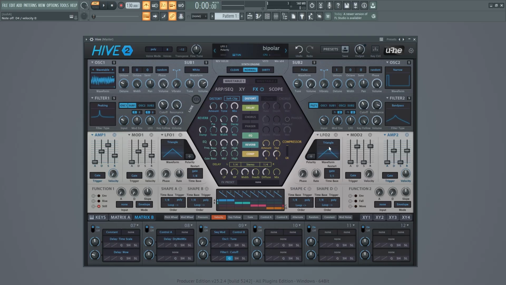LFOs in general are used essentially saying I need to add some movement to another control, something that's going to be turning on or off in some form, and then I can have different shapes that will change that sound. I'm using an arpeggio sound here, so it's a little more obvious because there's lots of movement already. Let's try with cutoff here.